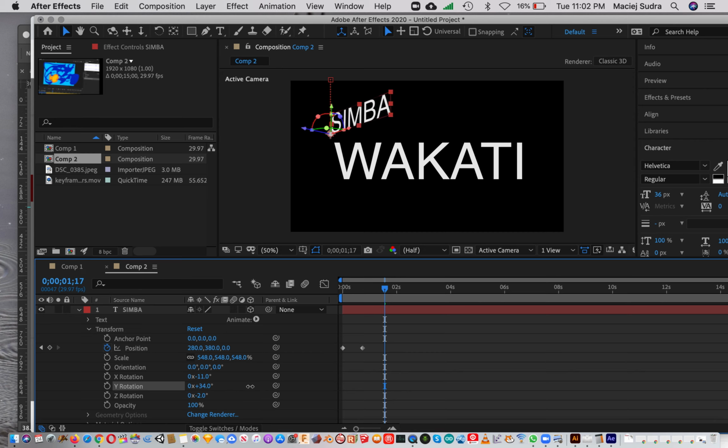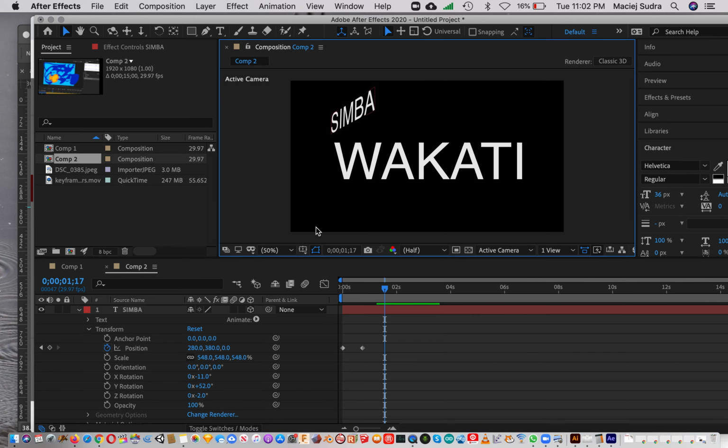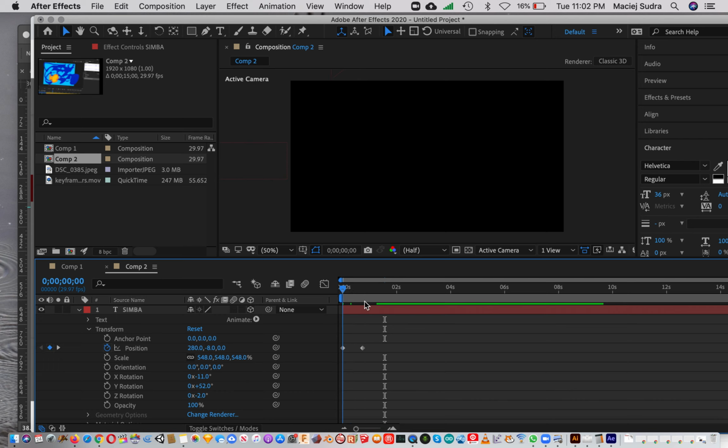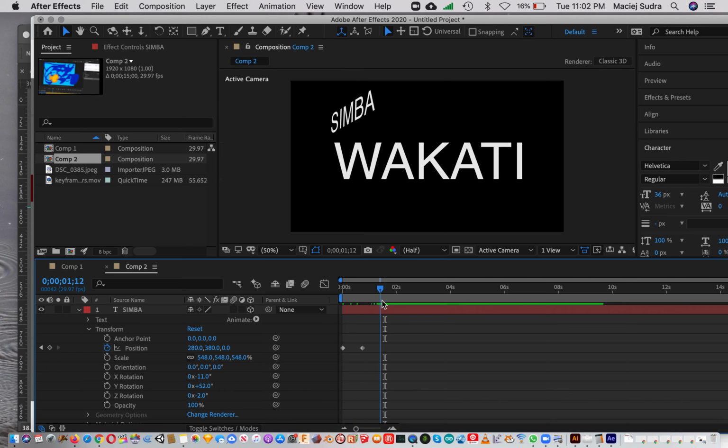Okay, it looks pretty horrible. But what I wanted to show you is that you have these different axes. So what I can do now, like everything in After Effects, is animate it. So it's coming at this axis.